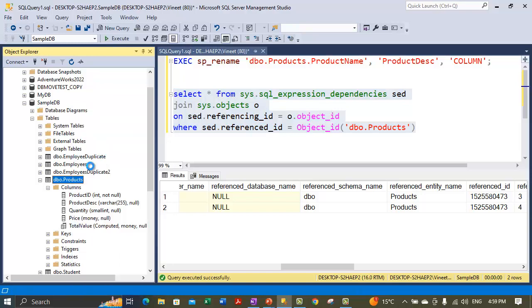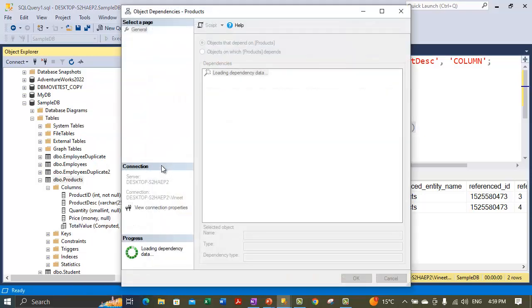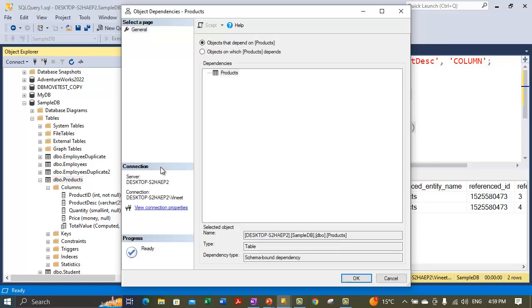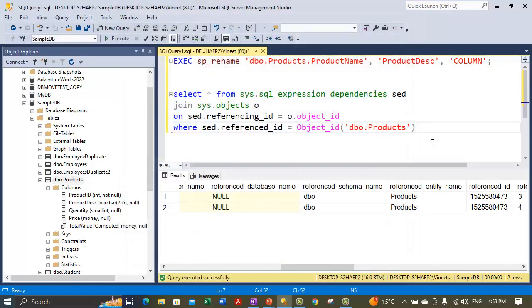Otherwise, you can right click on the table and click on View Dependencies to see if any of the other tables are using this table. So right now this table does not have any dependencies, so it has calculated the dependencies, and there are none. None of the objects are dependent upon this object.